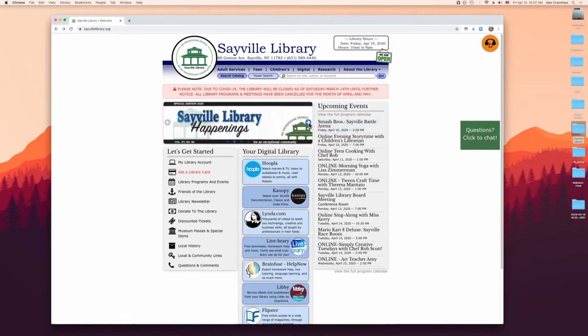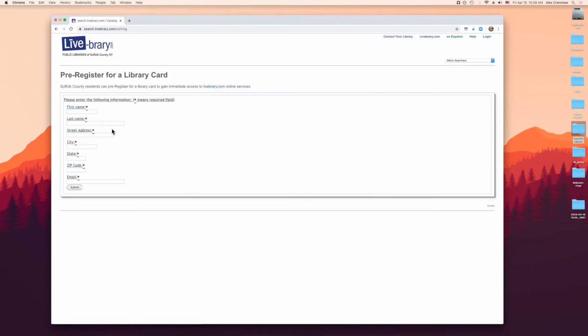If your card is expired or you don't have a Sayville library card, you can sign up for a temporary card while the library is closed by going to our website, and on the left-hand side under Let's Get Started in red, Get a Library Card, just click that and you'll fill out a quick little form here, and that will give you a card you can use again while the library is closed as a temporary card.